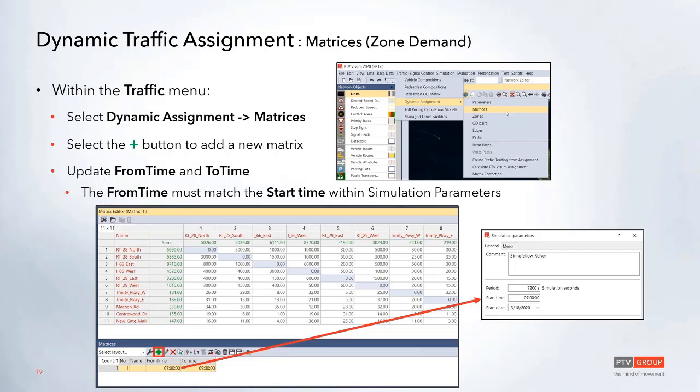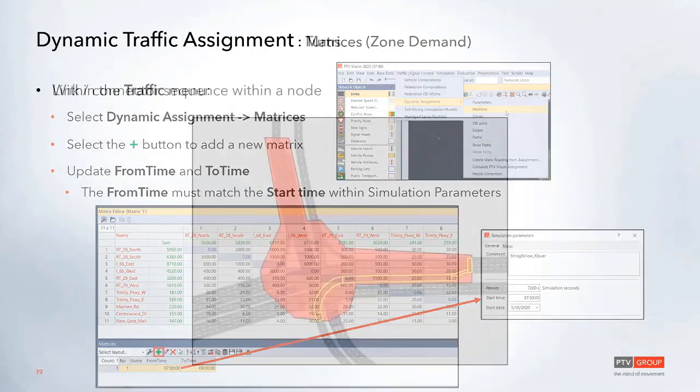And then it's also very important to update the from and to time for that matrix. The from time, which is the time that this matrix will start, needs to match the simulation parameter start time. That way, as soon as the simulation begins, vehicles will be able to enter the network at that time.